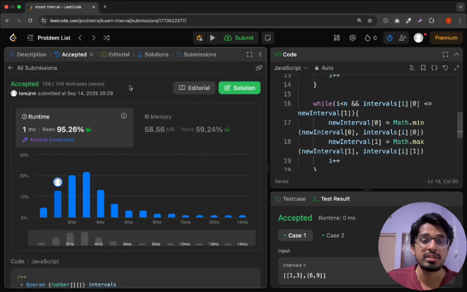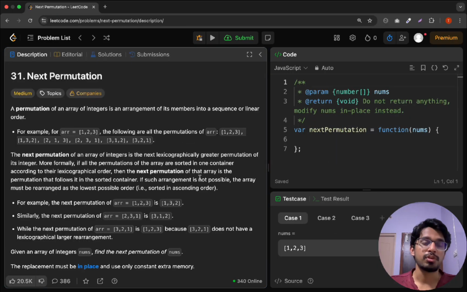Insert interval. So now let's move ahead to the next problem, called next permutation. Basically we'll be given an array of numbers like 1 2 3. We just need to calculate what is the next permutation. You know what a permutation is, right? Basically, what all combinations can actually be formed from the numbers within this array. So all the permutations of 1 2 3 are 1 2 3, 1 3 2, 2 1 3, 2 3 1, 3 1 2 and 3 2 1. These are all the numbers that could be formed from these three numbers.